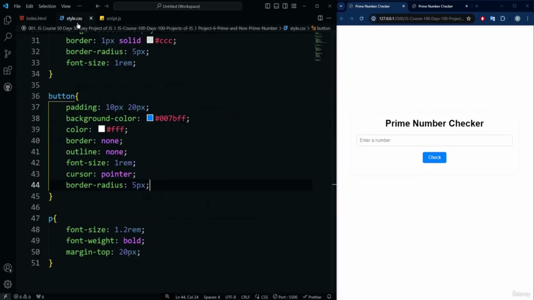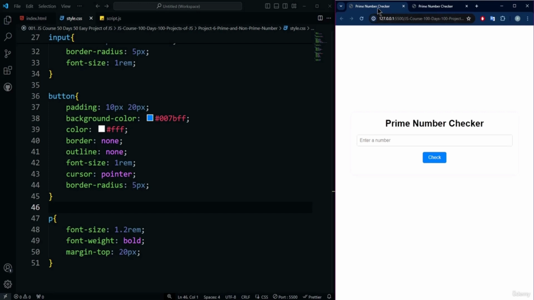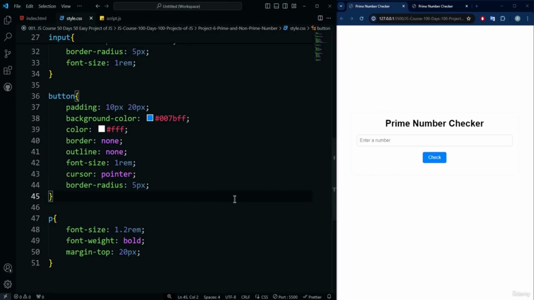Alright, so that marks the completion of the CSS part for this particular project, which is the prime number checker application. So this is the final version of the application, and this is our version of the application. So from the next lecture onwards, we're going to start with the JavaScript so that when we click on the button, we want to perform the prime number checker logic.